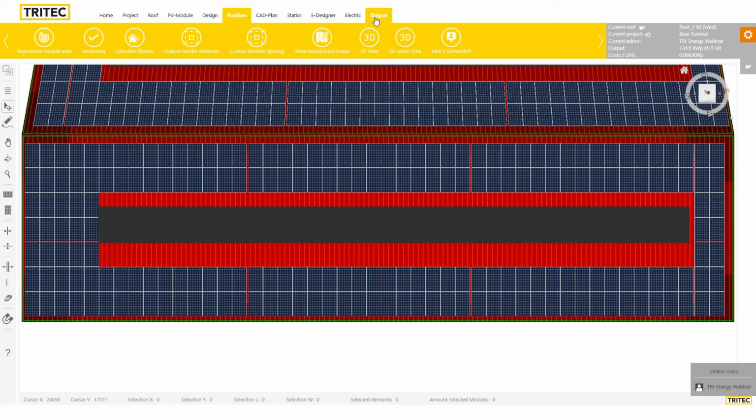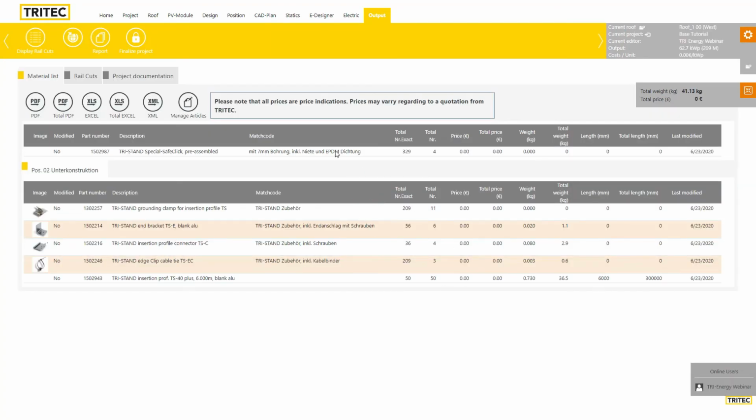And now I go to the output, and just need to recalculate the project to create the bill of materials. Now I have the project report.